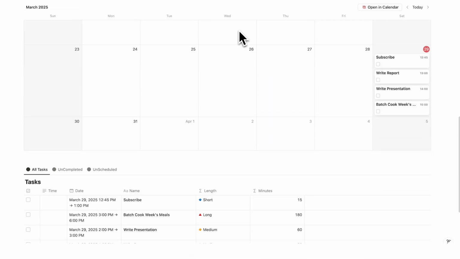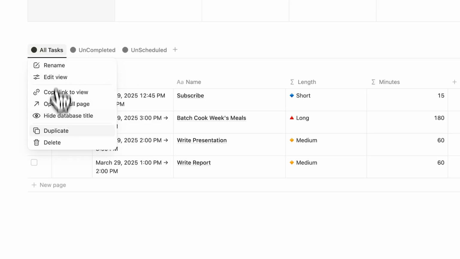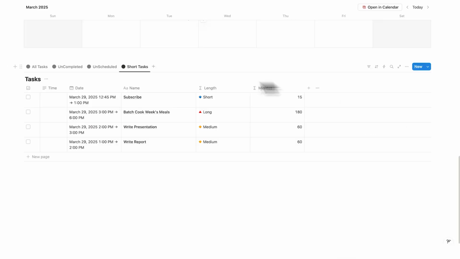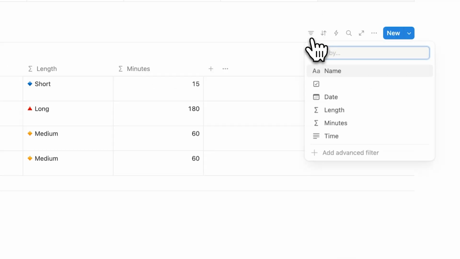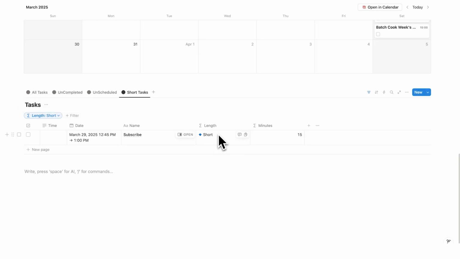Now, we can actually take this one step further. What I'm going to do here is I just go down here and right-click here on all tasks and do duplicate. And what I'll do here is call this short tasks. And for short tasks here, what we're going to do is use a filter. And this filter here will be filtering by the length. And what we want to say is show me the stuff that has the word short. So now I can see short coming up here.